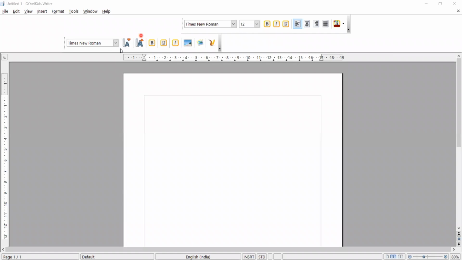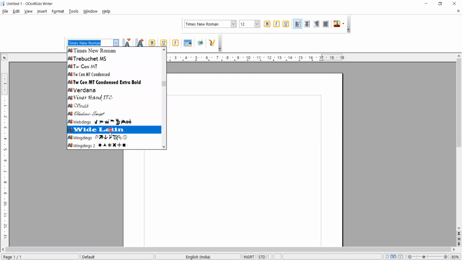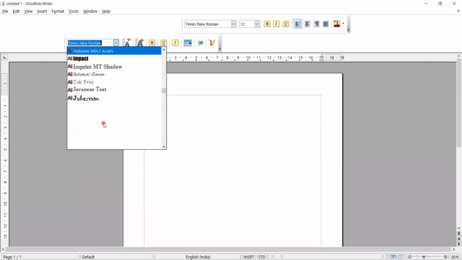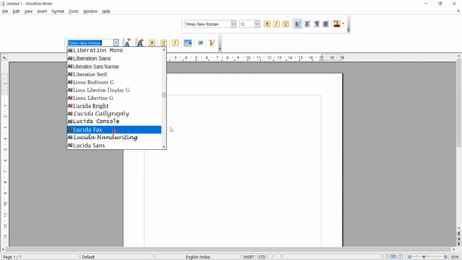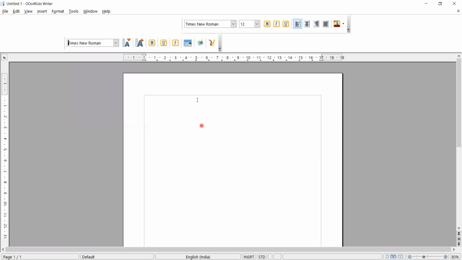Now here you can see the red color mark where I was mentioning, right? This is for increasing your font, this is for decreasing your font. Here you can see different kinds of text formats like Times New Roman and others. The next one, here you can see left alignment, right alignment, and so on.